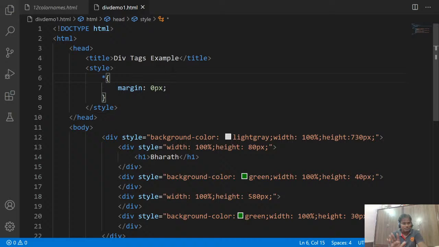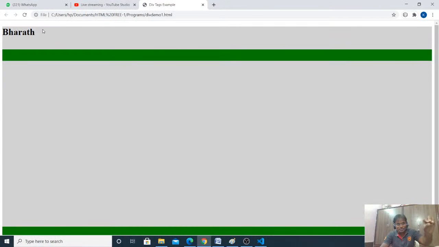Okay, just leave it, write it down. In the head tag, write a style tag, within that star, open close curly braces, margin colon 0 pixels, semicolon. That's it. It's enough. So let me refresh this page.